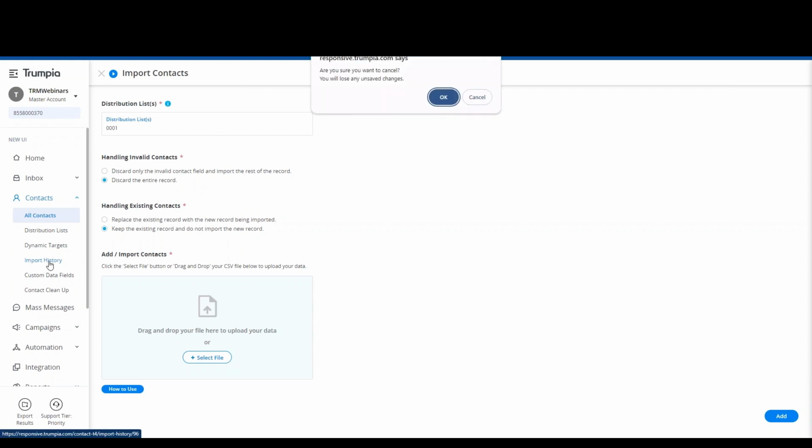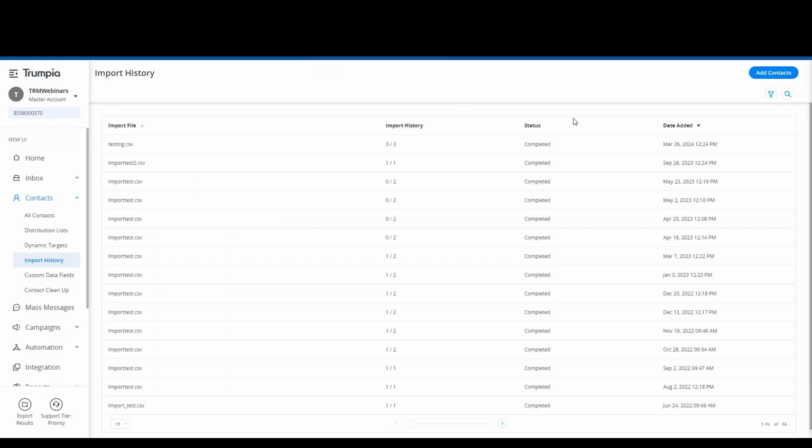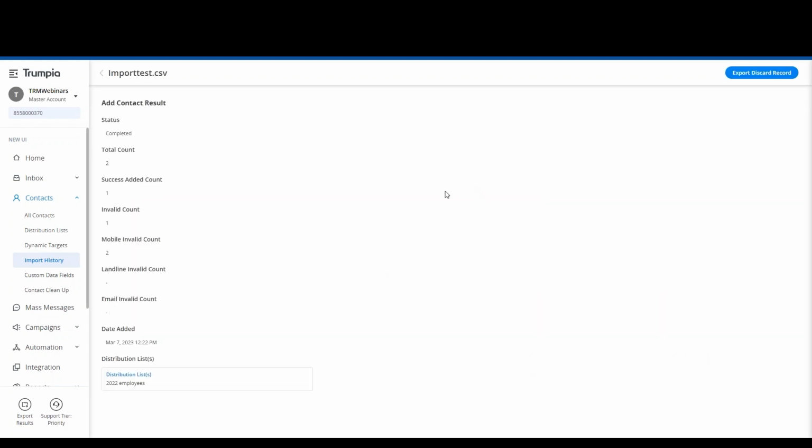Once you've done that, you're going to go ahead and head over to import history, and it's going to show you the status of your import. So right now, ours is complete, but if it's in progress, it'll say so here. Once completed, you'll see, for example, this one, all of them came in. But as you see, some of them, not all of them came in. So if that happens, you can go ahead and see we had an invalid contact here.